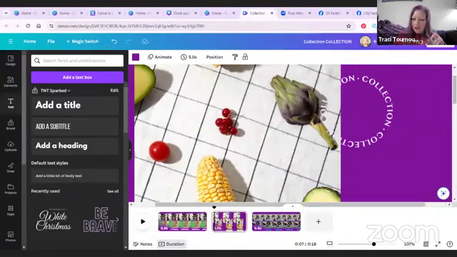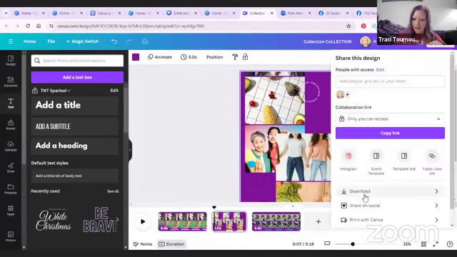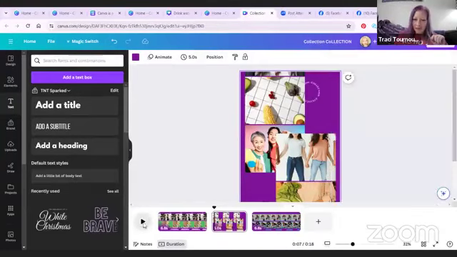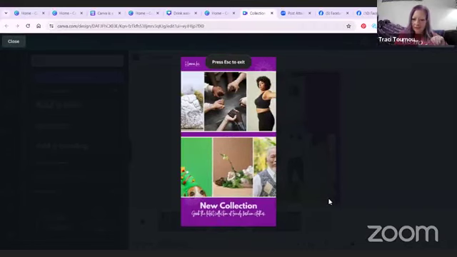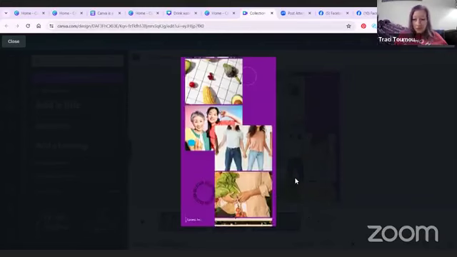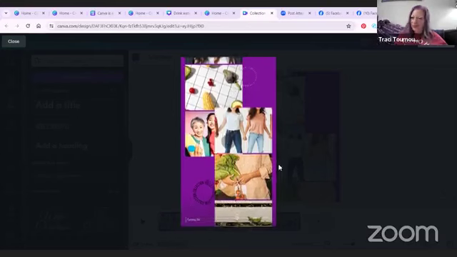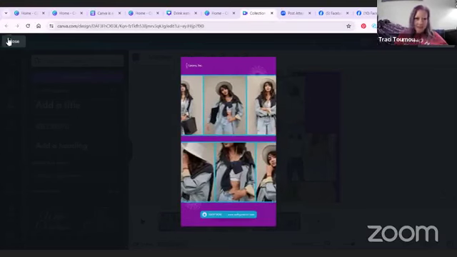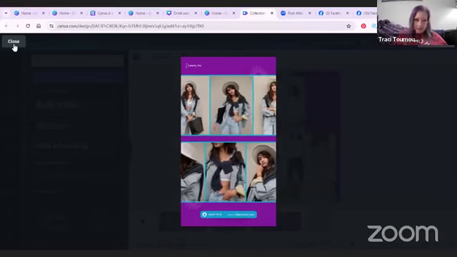All right, and then you would download it just like we download the other things, as in go to share, and then hit download, and it's going to download as an MP4, and you'll have a complete video that looks something like that you could add to your stories. Or you could make it a reel if you want. I just don't like reels that look produced like this. And that is how you do video inside of Canva.